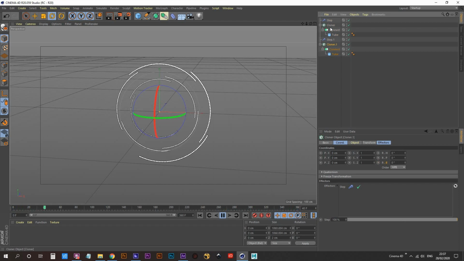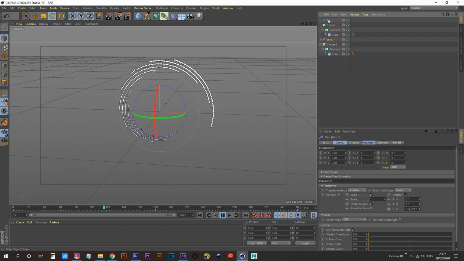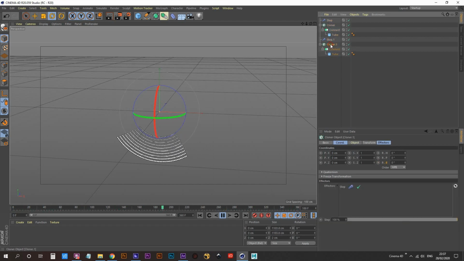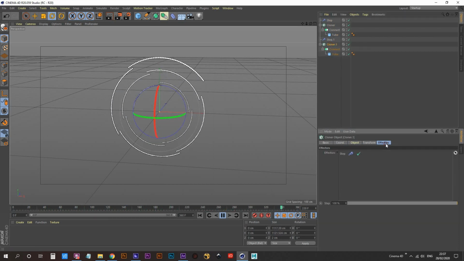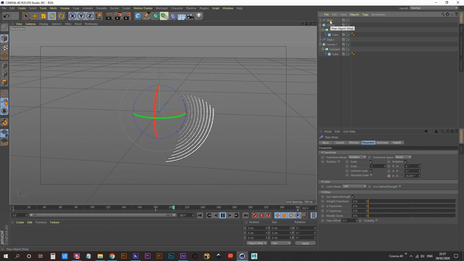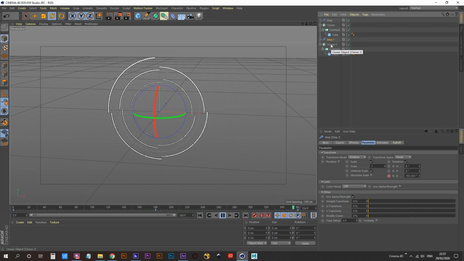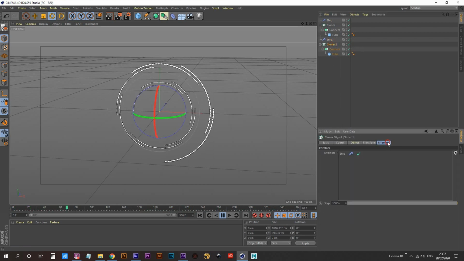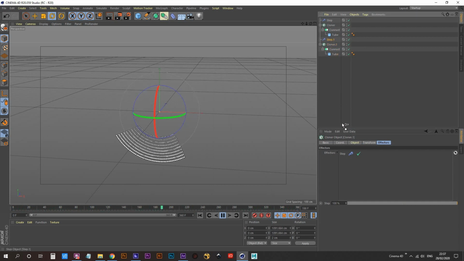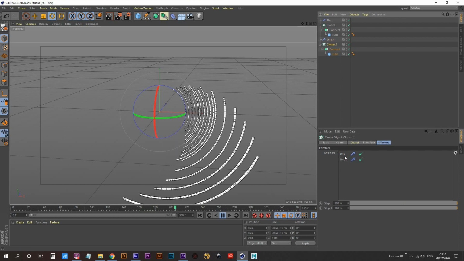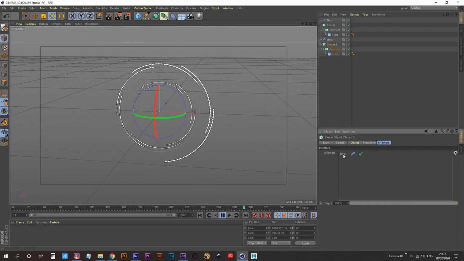So now we have 2 cloners, we have 2 step effectors, and what I want to do is click on cloner.1, go into the effectors tab, and as you can see it's utilizing the step object, which is this one. Now we don't want it to utilize this step object, we want it to utilize this one. So back into the new cloner, cloner.1, and in the effectors tab we're just going to click and drag this step 1 down, and then let's delete off the old one.